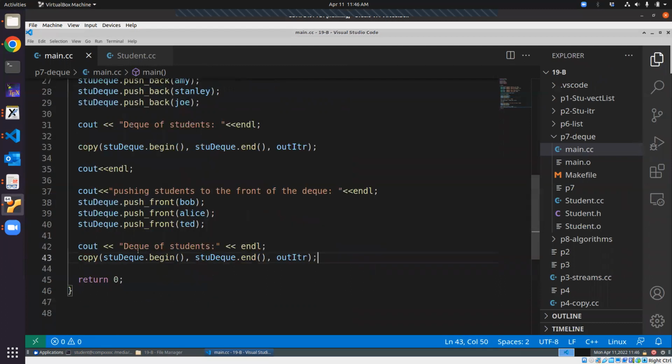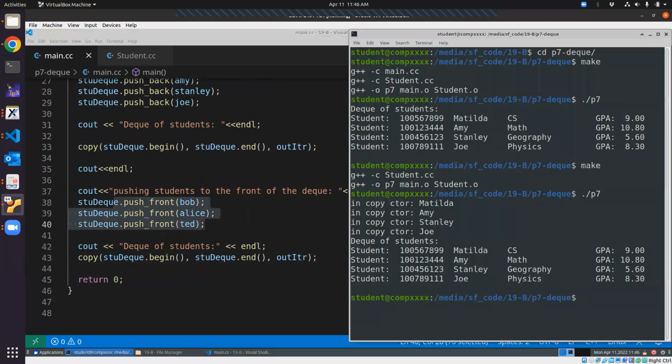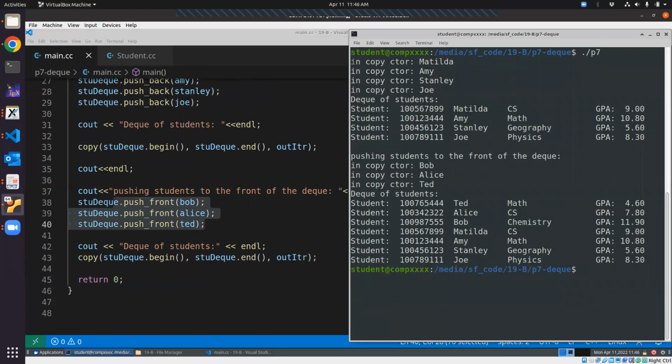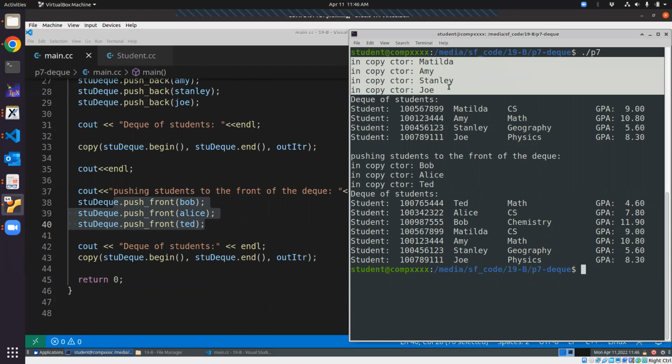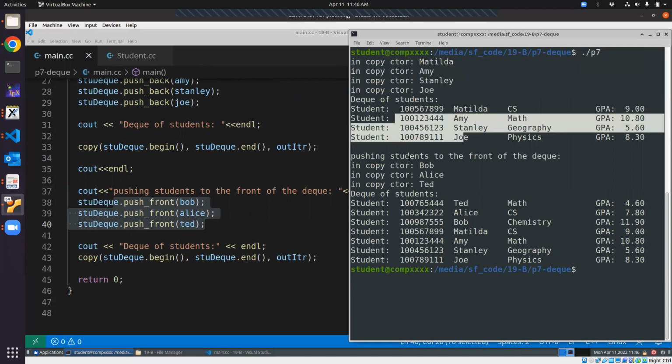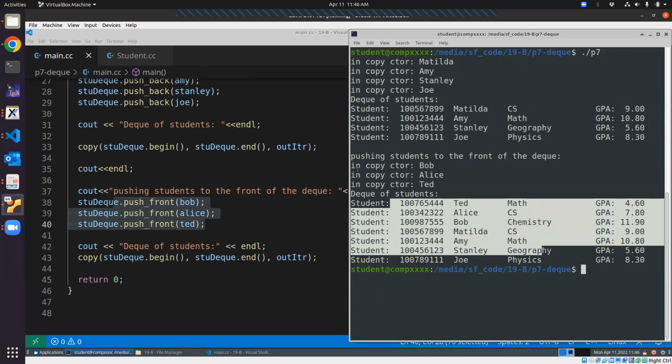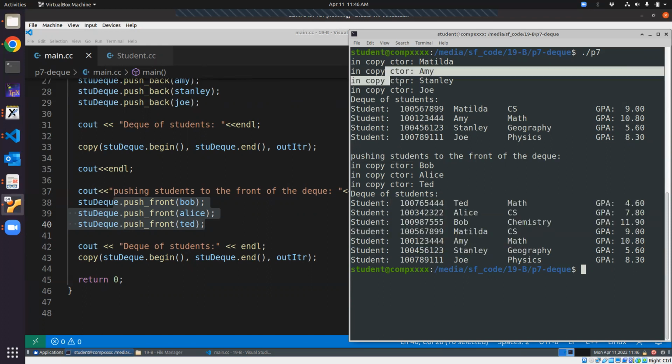Okay, so the point is that, and we're printing out every time we call the copy constructor, so we'll see that we can actually add to the front of the deck quite efficiently without a whole bunch of extra copies being made. Okay, so we made one copy of each student that we pushed on the back. We printed them out, and then we made one copy of each student that we pushed to the front, and then we printed them all out again. So in each case, only one copy is made. As the deck grows and shrinks, students are not copied all over the place. So it's actually quite efficient. Yeah, questions so far?